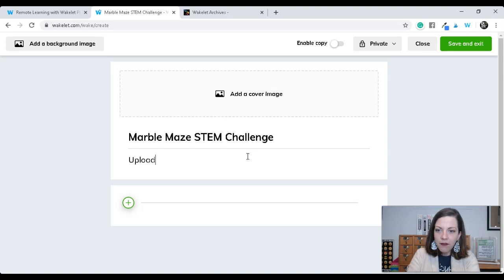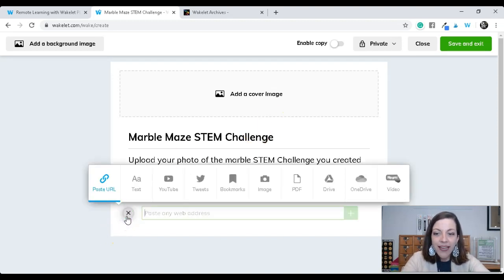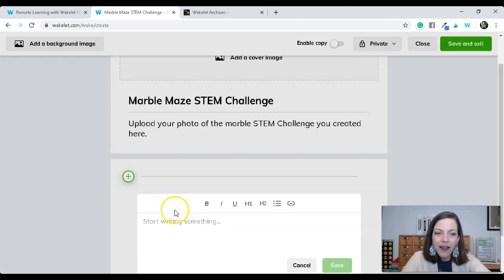Upload your photo of the marble STEM challenge you created here. And then maybe here I might add text or a Flipgrid short of myself giving directions. You know, I always recommend doing both. Why not? Because you have the immersive reader. It's nice to have the text be able to be read to students as well as the video.